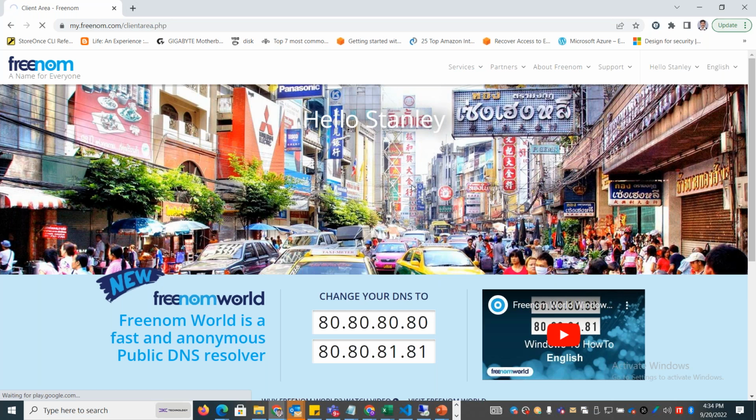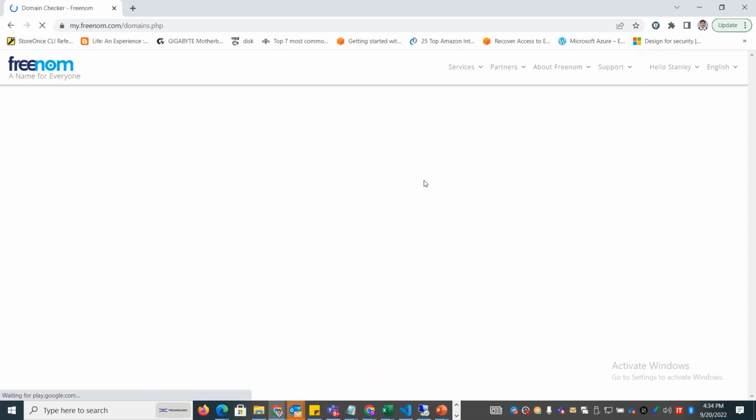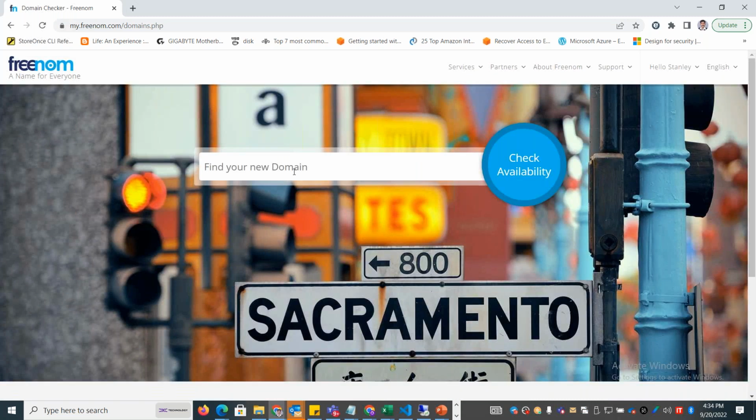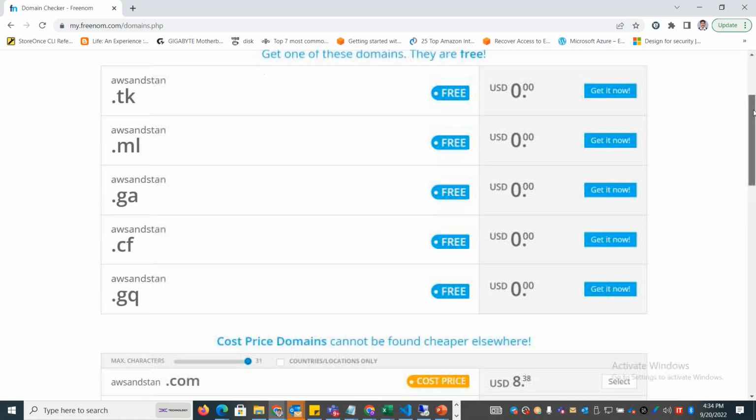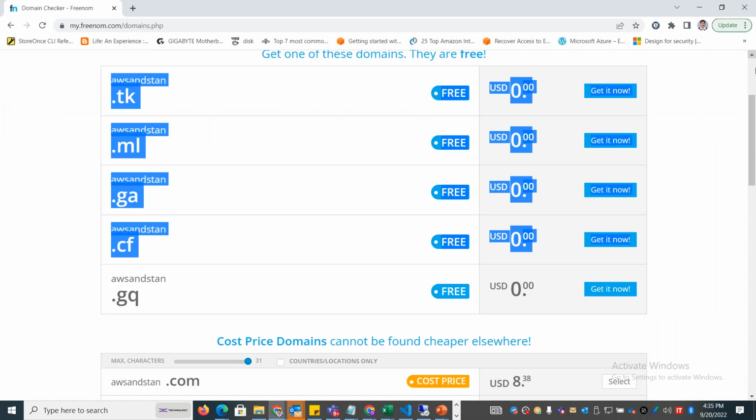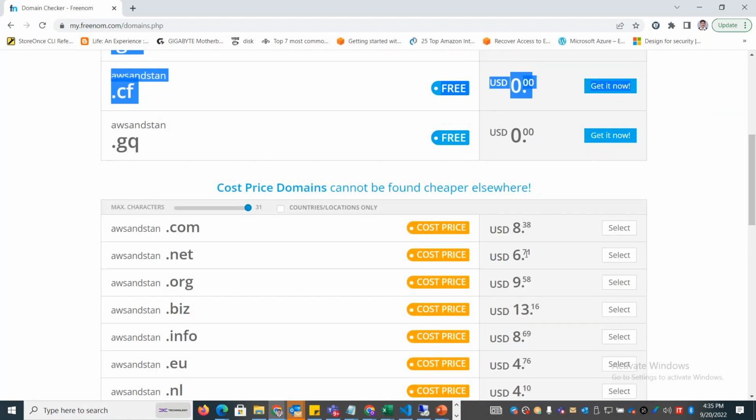Okay, so this is where you can purchase a free domain, and you can use it for hosting on the internet also. For example, if I want to say AWS and Stan, I can just go and check what the different domains are that are available. Now it will give me the listing of domains which are available for free. On the top, you can see these domains are available for free, whereas for the domains listed below, you have to pay some $8 or $6 based on the location that you want.